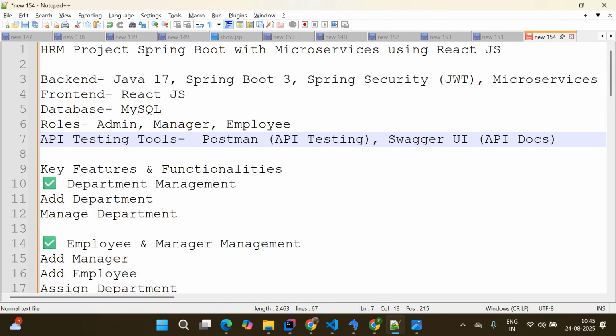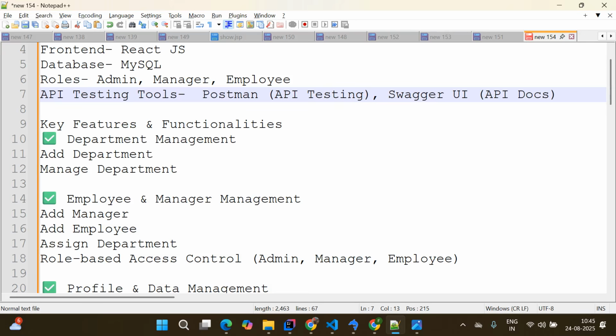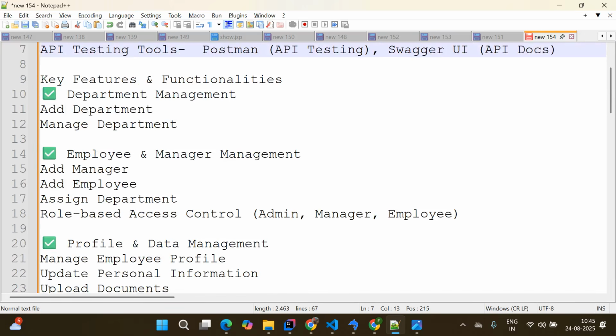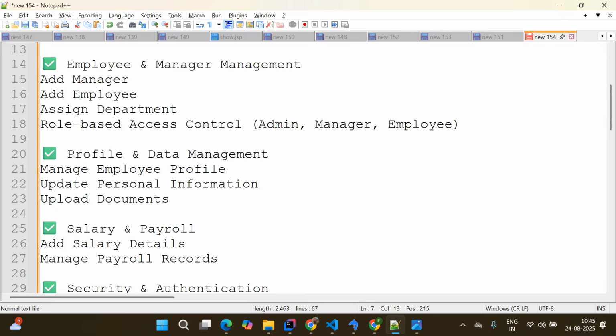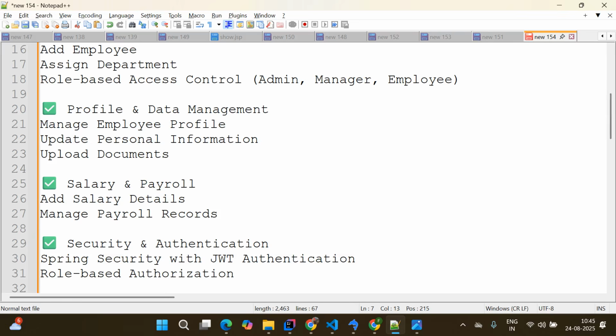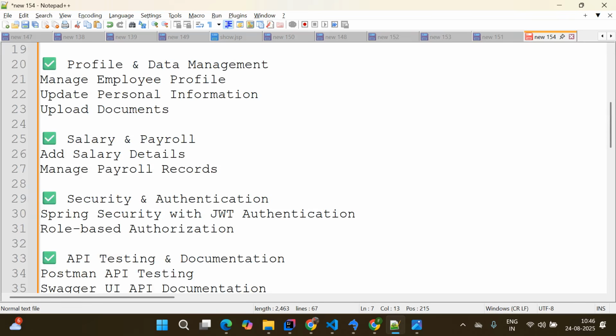Postman API, Swagger UI for API documentation, and the key features like department management, add department, manage department, employee and manager management. You can add manager, add employee, assign the department, even manage the salary as well. Even role based access control, RBAC, admin, manager, and employee. In profile and data management also, we manage the employee profile, the manager profile, even personal information. You are able to upload images, the profile picture for manager and employee. From the salary perspective, you are able to add the salary details, and in such a way we are able to manage the payroll records.